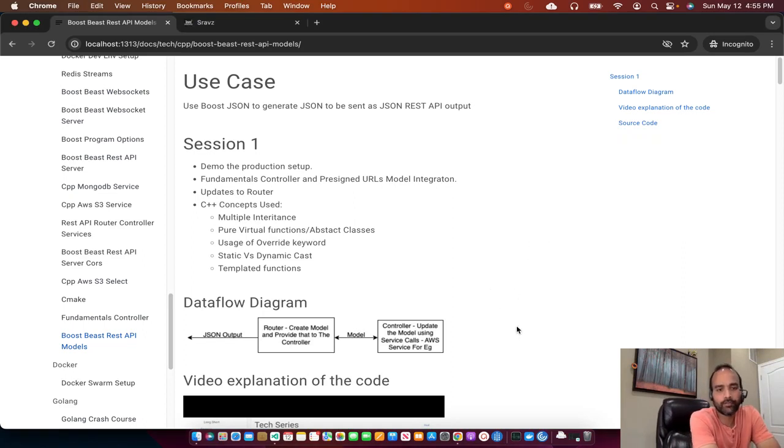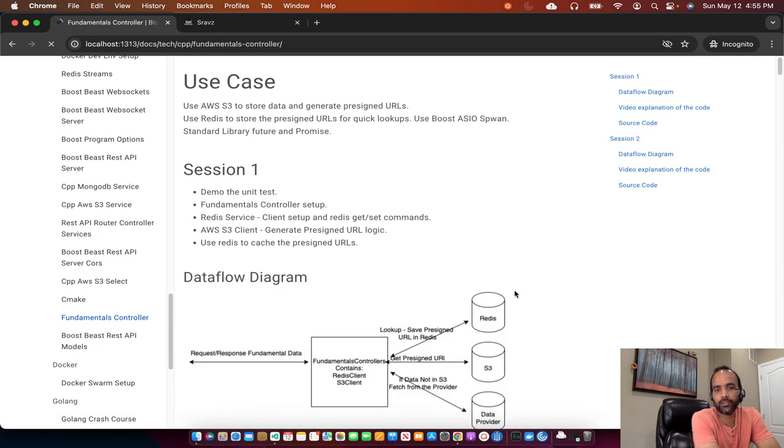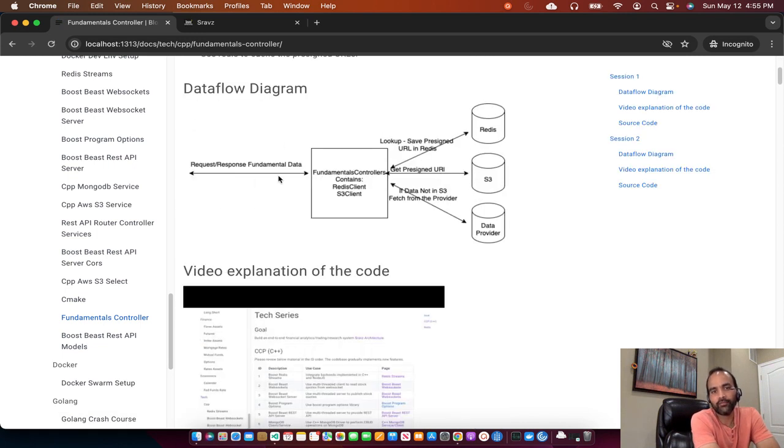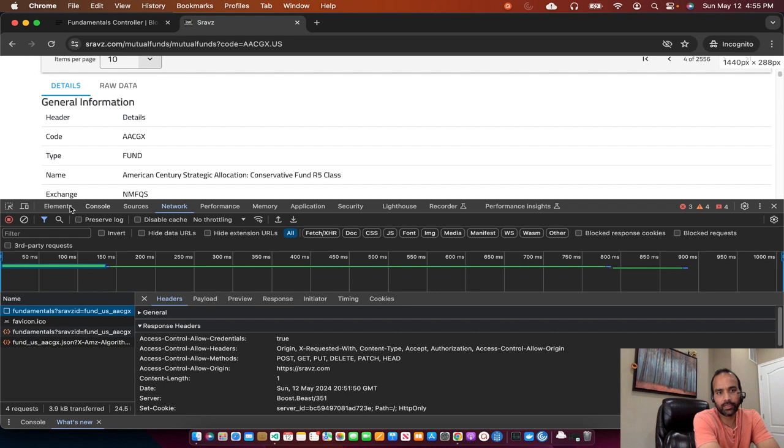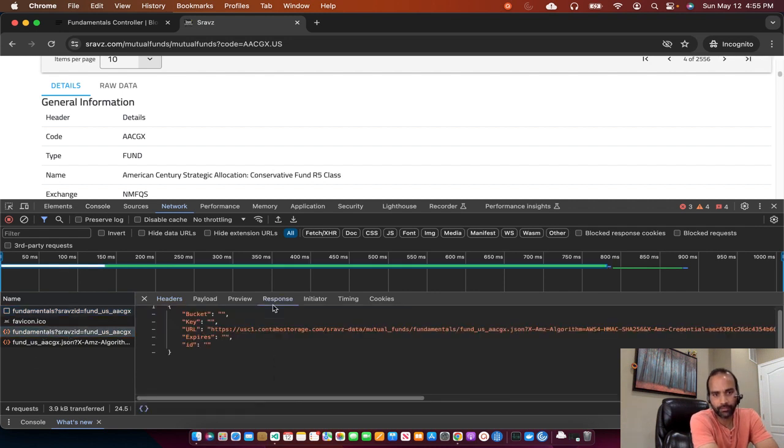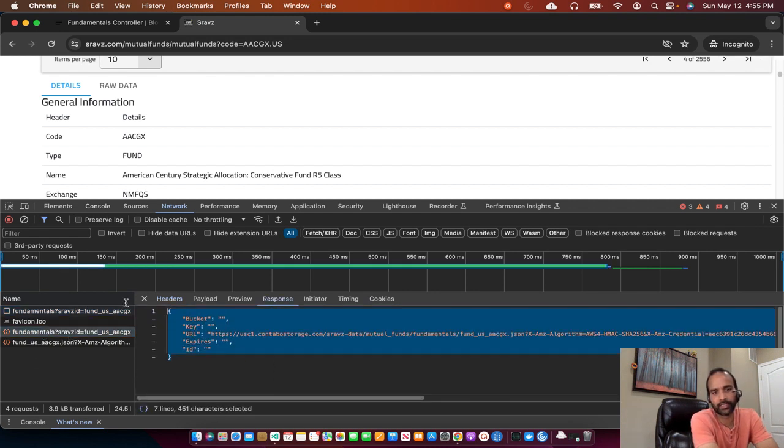In today's session, we'll discuss the Boost REST API models. In the previous session, in the fundamentals controller, we discussed the pre-signed URLs generation, and then we sent the response back to the UI. But that response was in a string format, not a JSON format, and our UI looks for output in a JSON format. For example, this is the format it expects.